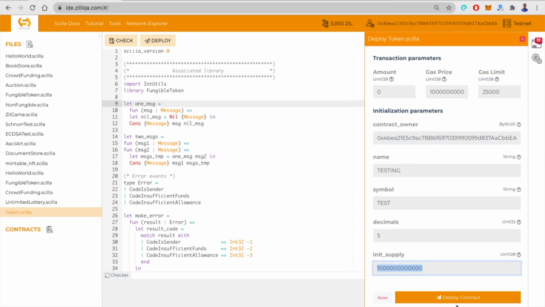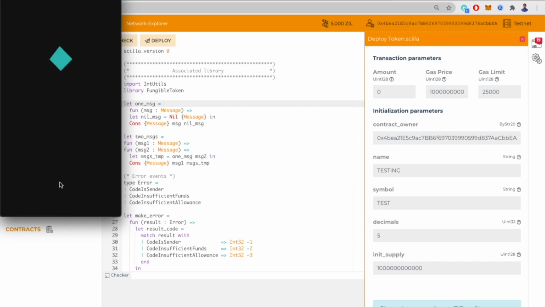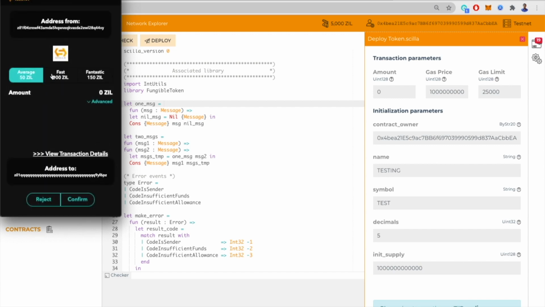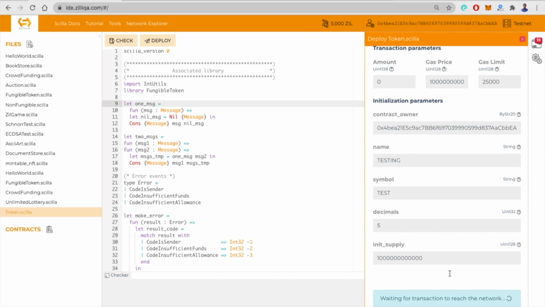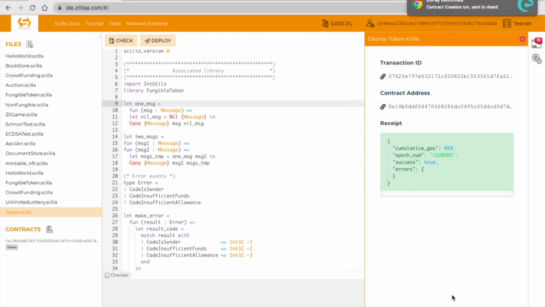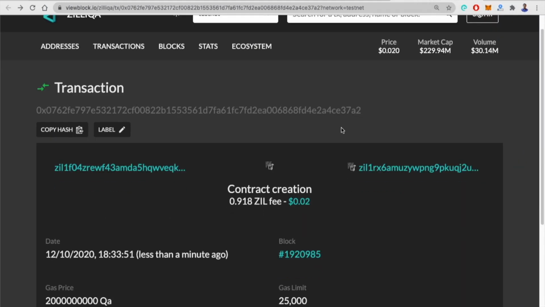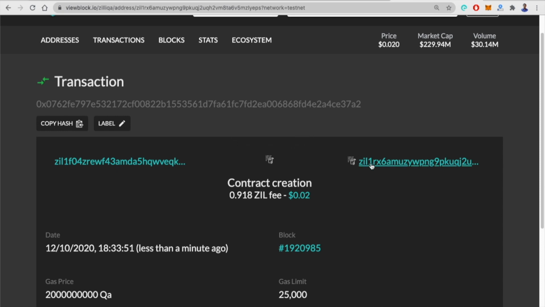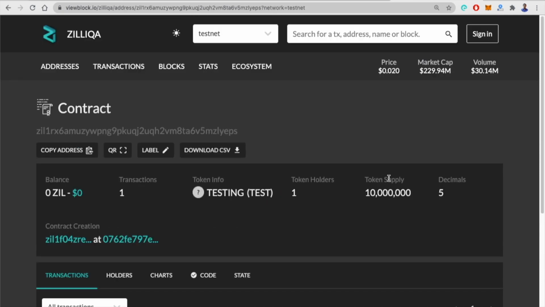Now let's just finally deploy this contract. ZilPay opens up and I just click confirm. Now we are waiting for our transaction to get mined. Okay, so our transaction got confirmed. Now let's look at our contract. We'll find that the token supply here is 10 million as was intended, and the decimal spaces is 5.